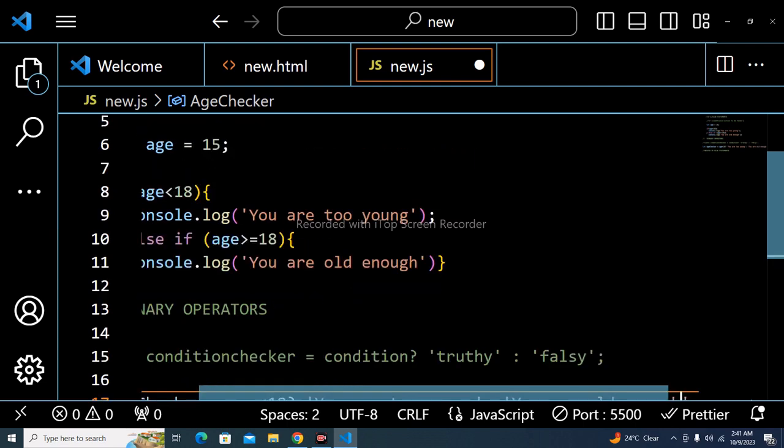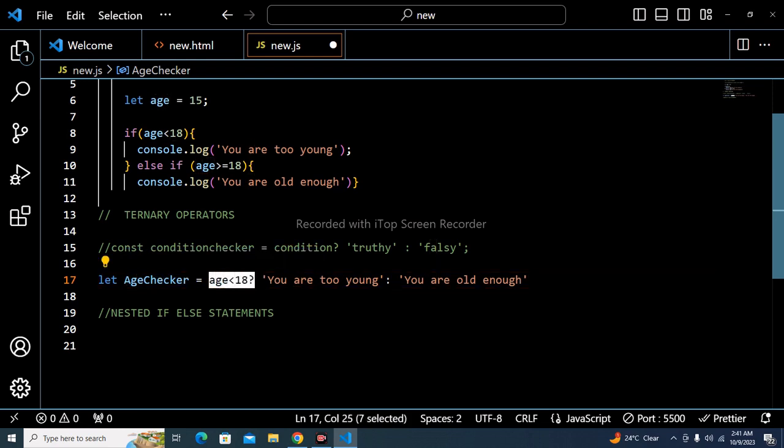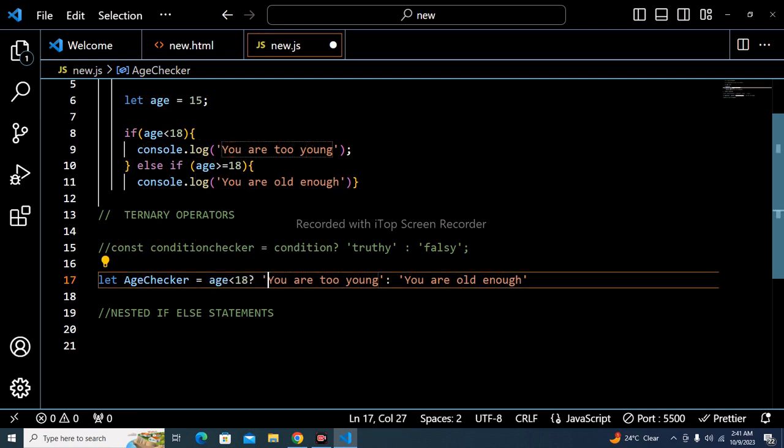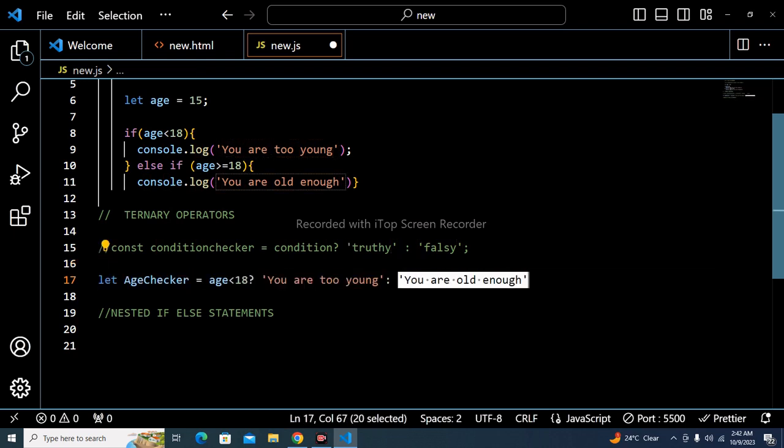Okay, I think I'll have to zoom out. I zoomed out so we can see what we're doing. The ternary operator helps us shorten all this code into just one line. Now we call our variable age checker, and this is the condition. If age is less than 18, it's going to trigger the truthy value, you are too young. Else it's going to trigger the falsy value, you are old enough.